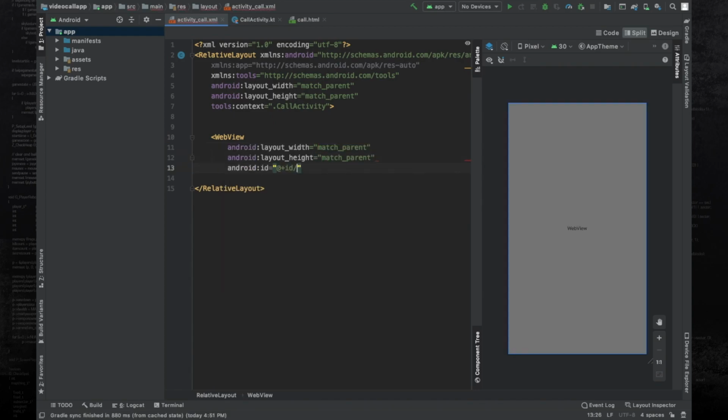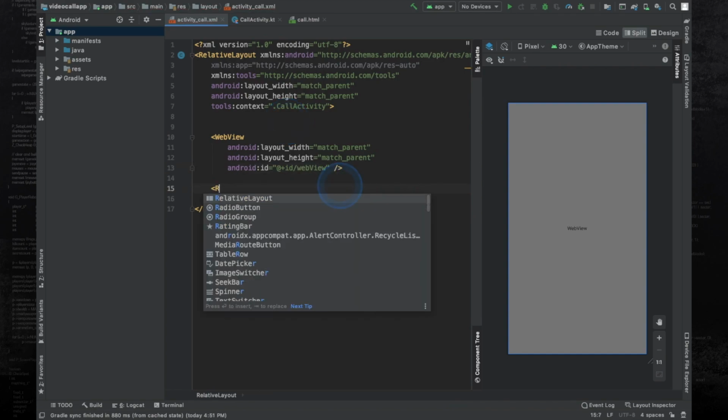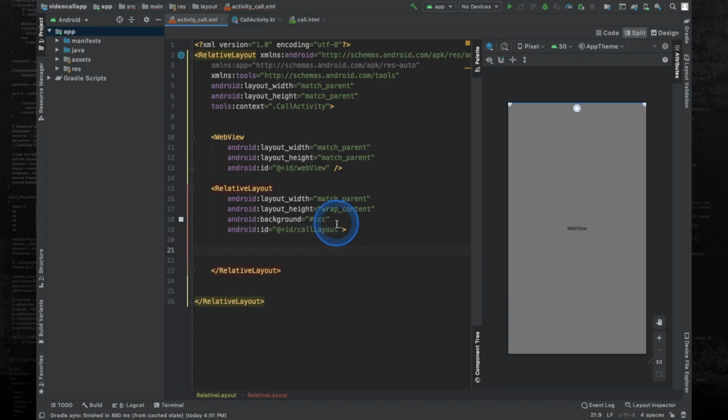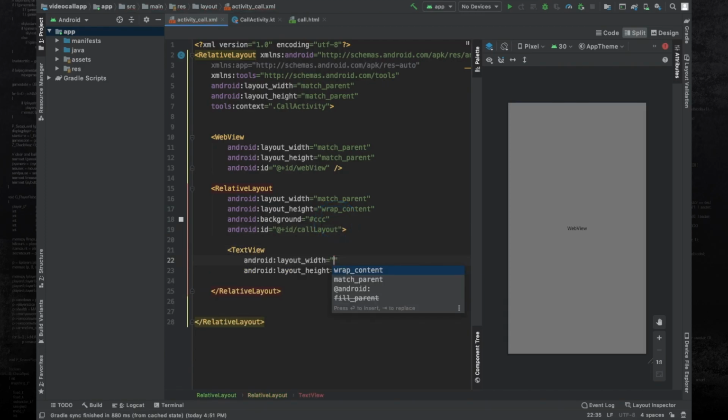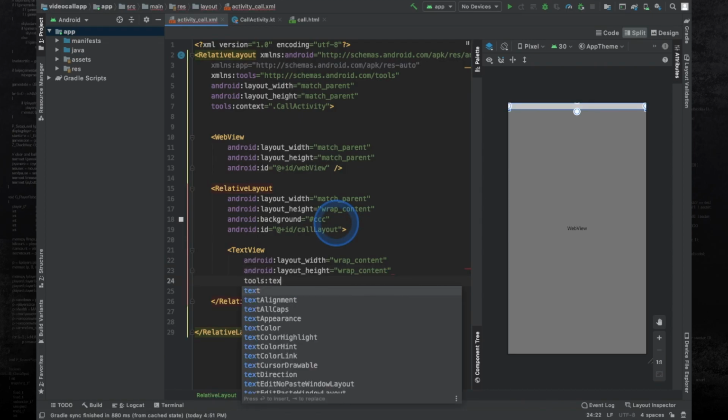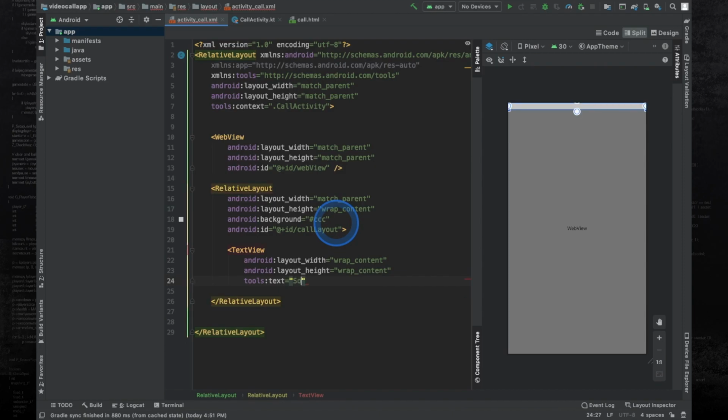Give this an ID. I'm gonna call it webView. Add another RelativeLayout. Set width to match_parent, height wrap_content, background #CCC, and I'm also going to give this RelativeLayout an ID, and that will be callLayout. This layout is going to contain the views that will help the user accept or reject any incoming call. Inside this, add a TextView, set width and height to wrap_content. For now, let the text on this be "someone is calling".